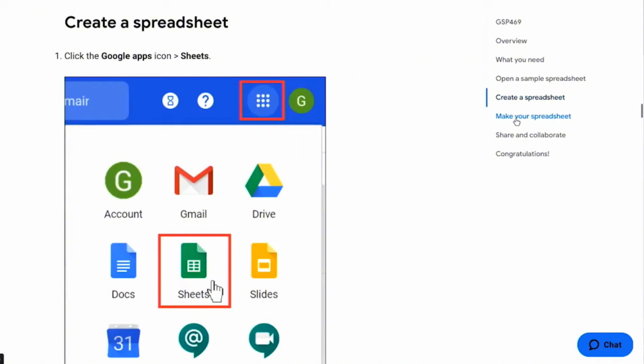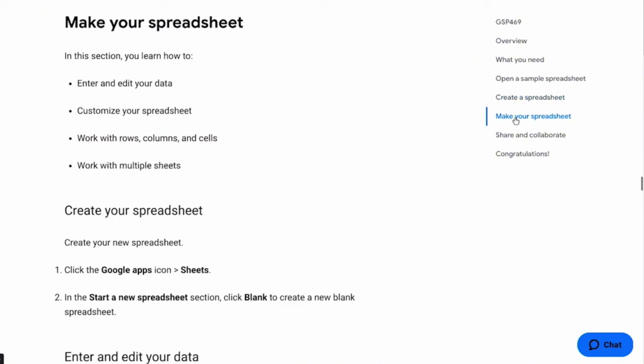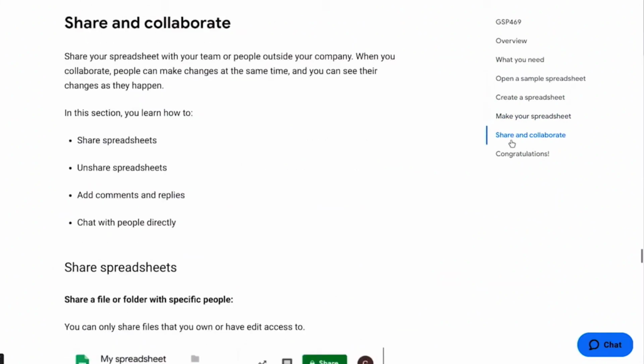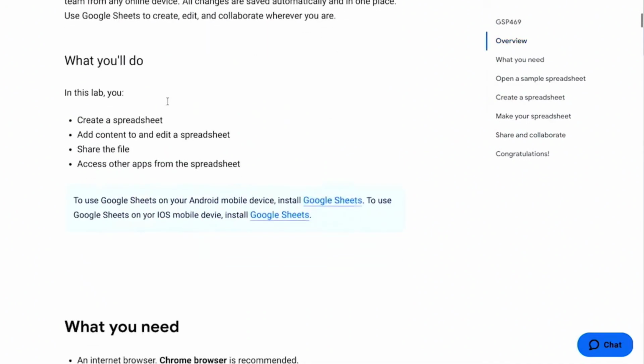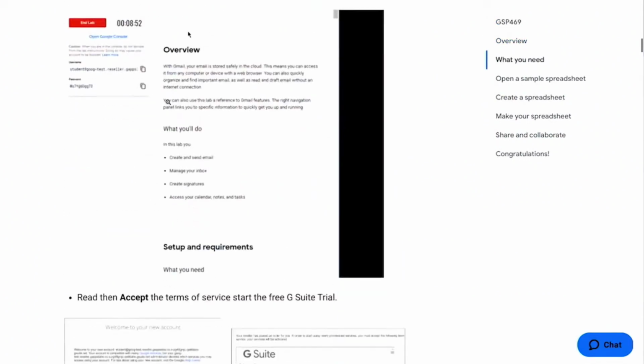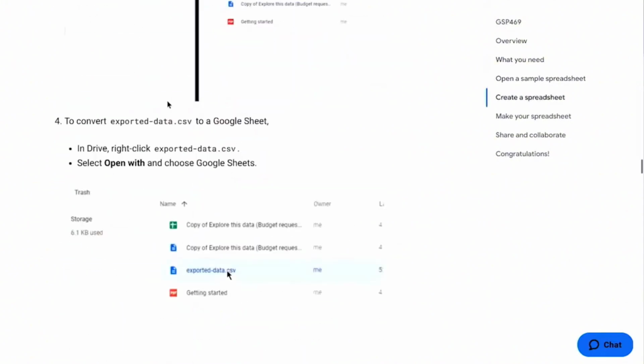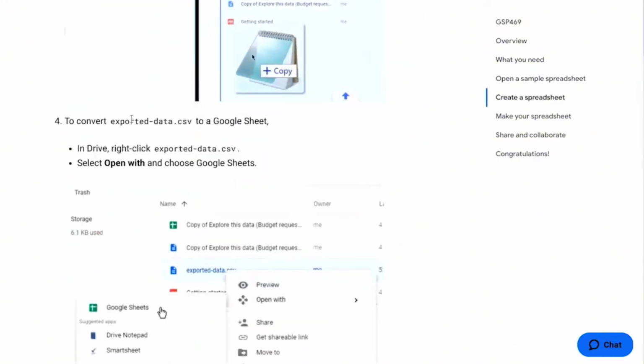So say you and your friends are working on this together. You can say, hey, I'm having trouble on the share and collaborate section. You can just click on that and it'll jump right to that section. Well, that's pretty much it. A few more housekeeping items and then you're off to the races. As you work your way through the lab, you want to make sure that you're completing the objectives and making sure that you're staying on track.